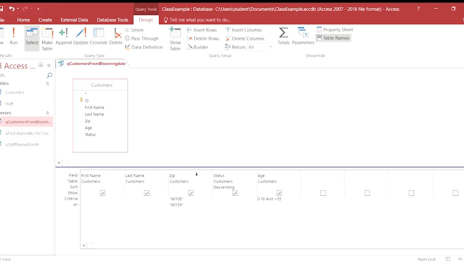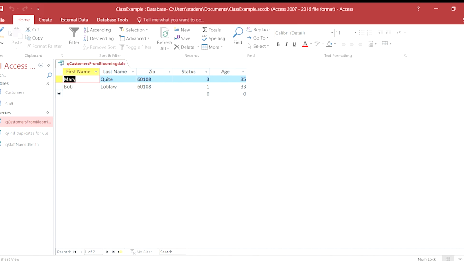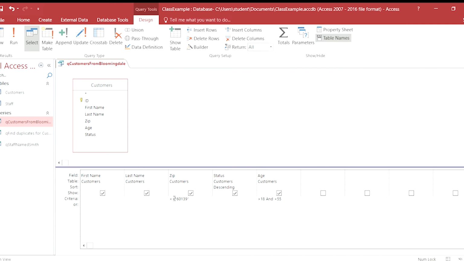Other criteria that you can put in, instead of having specific zip codes listed, you could say show people who are not from Glendale Heights. So the less than and greater than right next to each other means not them, anybody but them. And when I run that, we see only the Bloomingdale ones. I'll get rid of that.